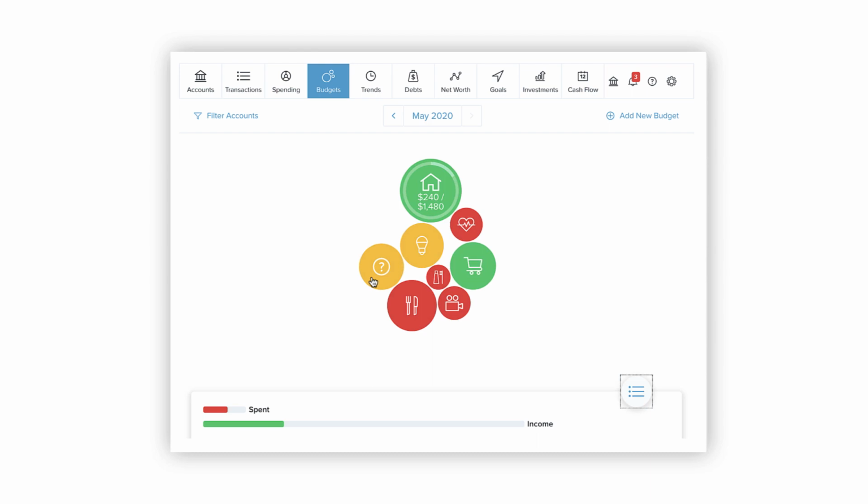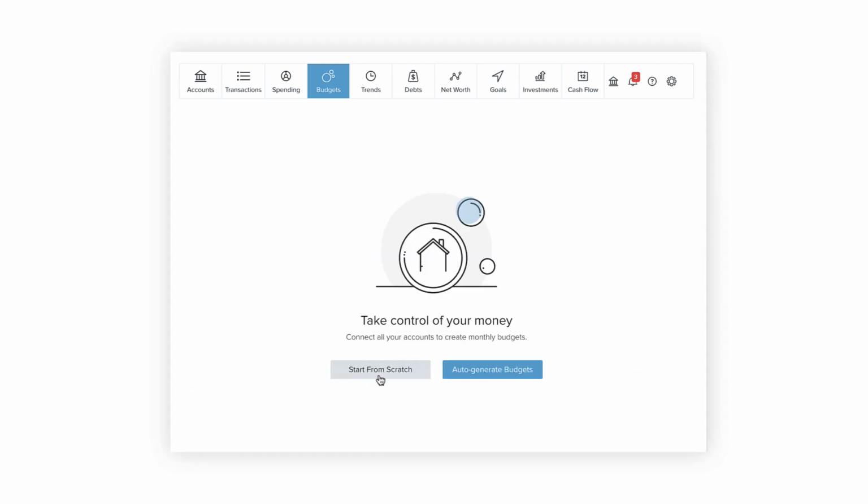When you first use budgets, you have two options. Click Auto-Generate Budgets to let the software budget for you, or click No Thanks, I'll start from scratch to create your own budgets. We encourage you to use the Auto-Generate Budgets feature. It will create your budget based on your average spending in each category over the last 2 months.